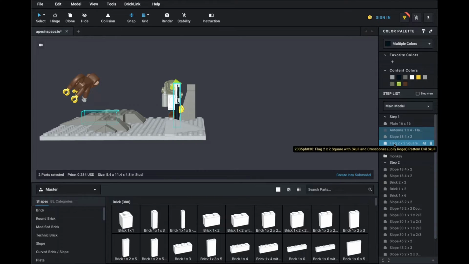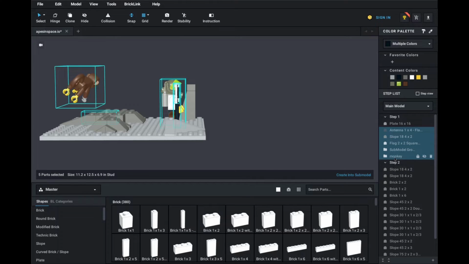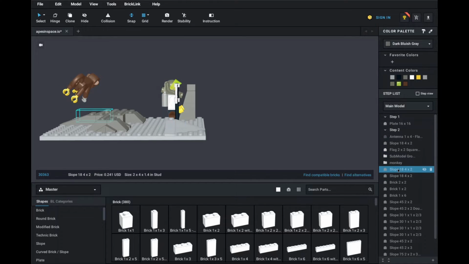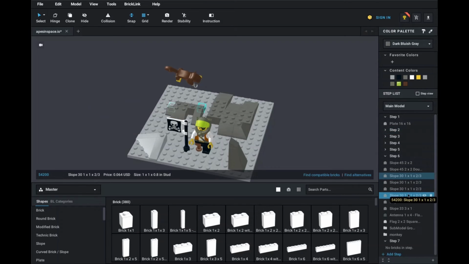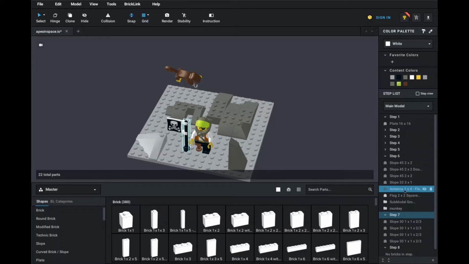I'm going to go ahead and start with the base plate. I like to try to group my pieces in the same way that Lego might, so I'll group all the slopes and stuff, and then the more standard bricks. I like all the cheese slopes together, and then the flag pieces. And finally, the minifigs go last, just like in a Lego instruction book.